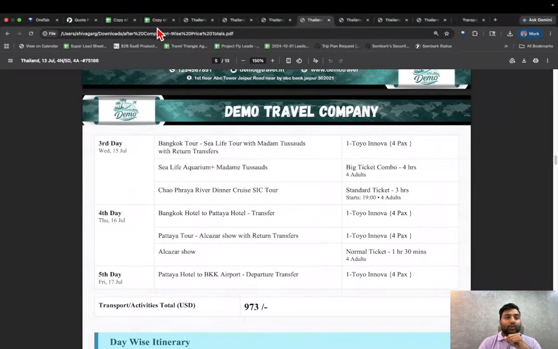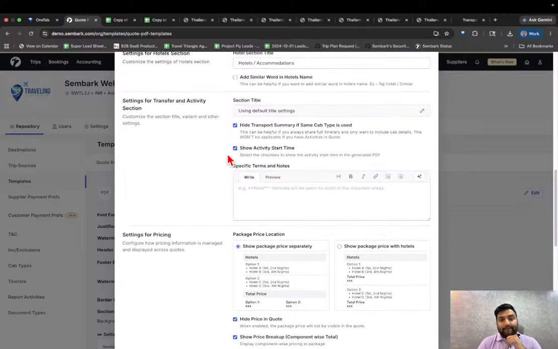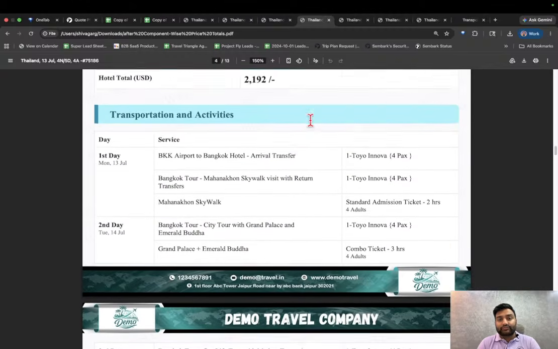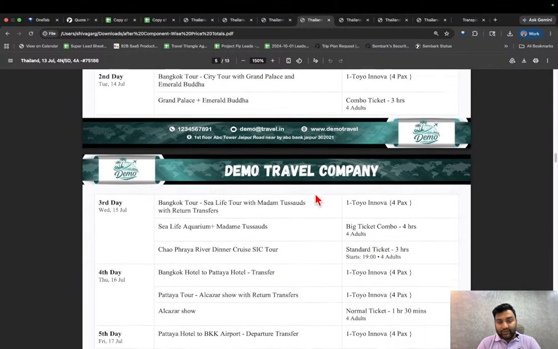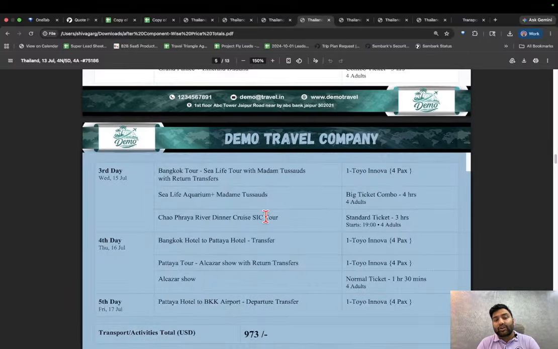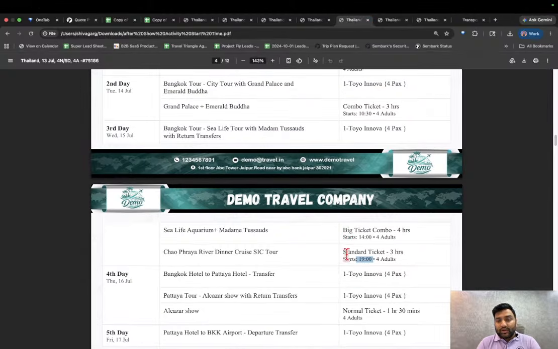So with Simba, what you can actually do is show the activity start time with each activity in the package in the PDF, right? It will look something like this. As you can see, I have the Bangkok tour, the Sea Life tour with Madame Tussauds, and then I have the Chao Phraya River dinner cruise, which starts at 7 p.m. Right? So let's say Sea Life starts at 2 p.m. and the Chao Phraya River cruise starts at 7 p.m.